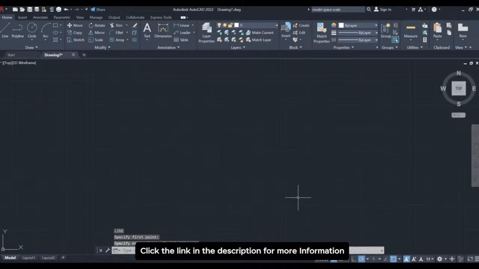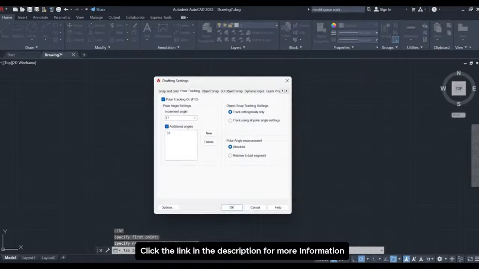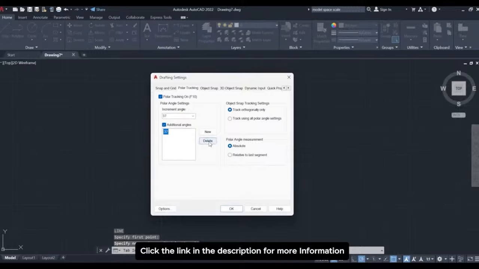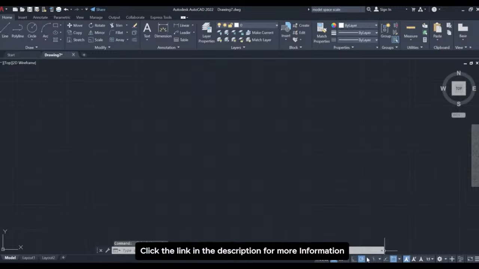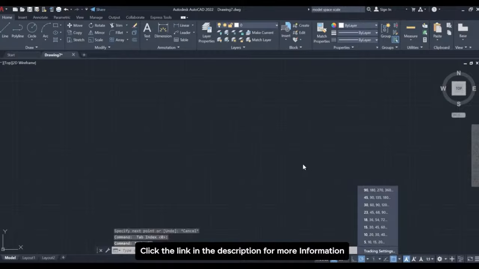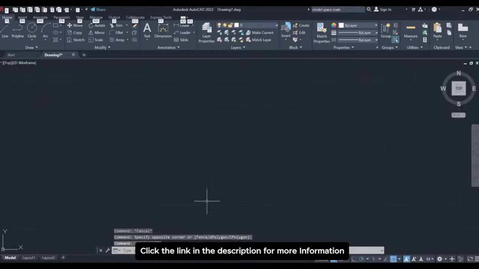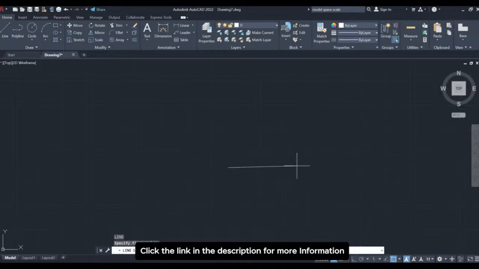To delete that angle, once again, go back down, click on tracking settings, choose the angle, delete, or just turn off additional angles. But if you want to delete it, select it, hit delete and hit OK. Once you come back down here, you'll see that the 37 degree angle is no longer present in there. That was basically F10, which is polar on and off. If you ever want to draw any line or any object with some degrees and you need help in the degrees that you're working with, just turn on F10 and you'll get the angles that you want to work with.